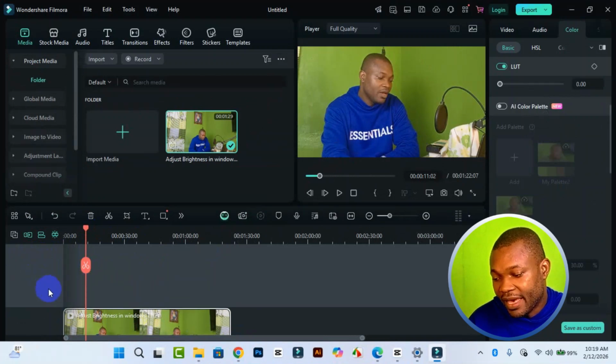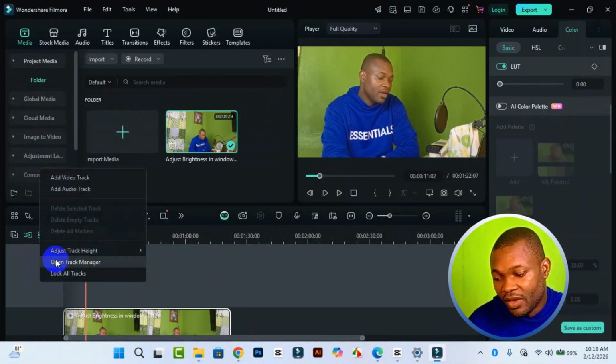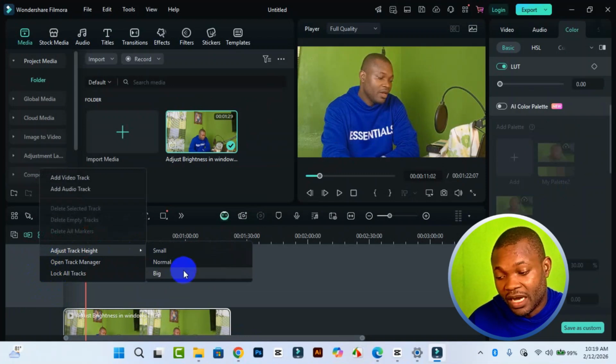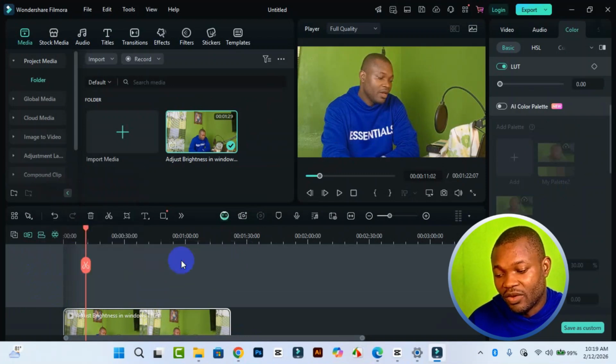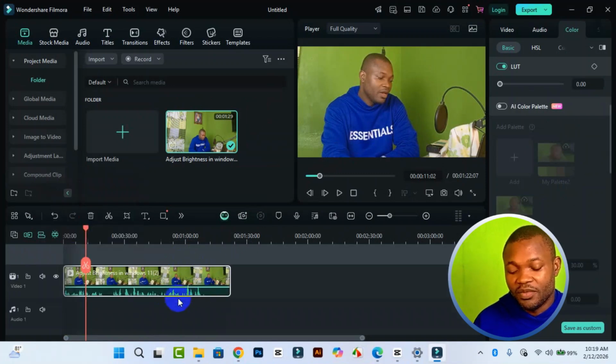You can right click again, adjust track height, then we can go ahead and return back to normal track height, and you have something like this. It's that simple.